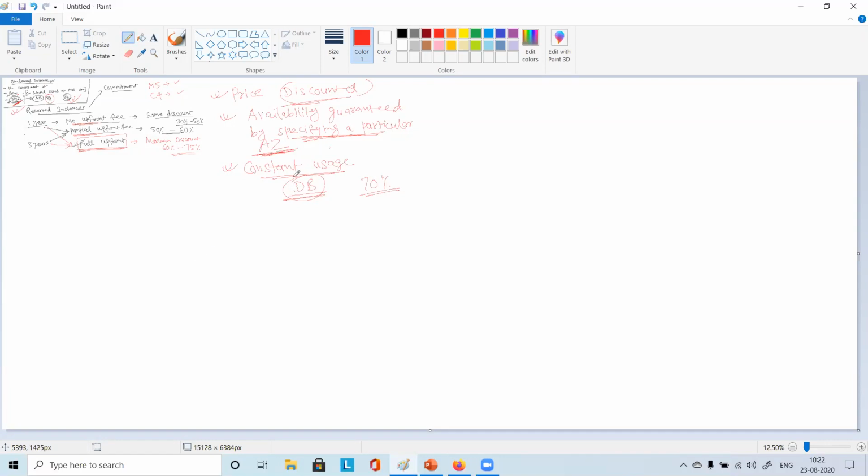So this is about the reserved one. Now, what else we can discuss is about spot ones. So any idea about spot instances?